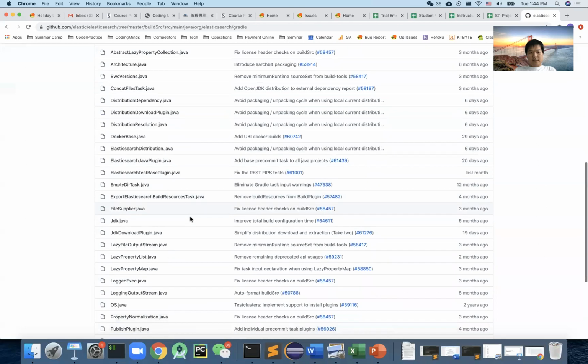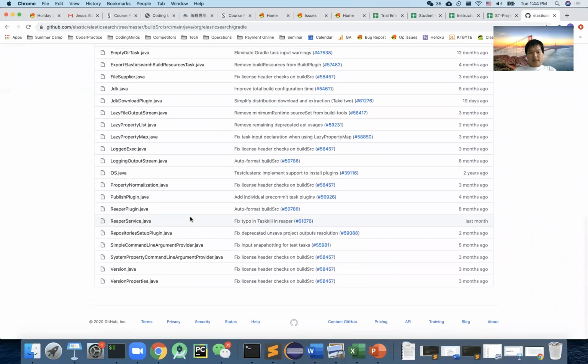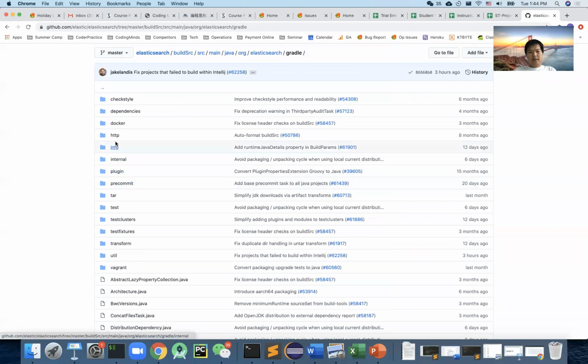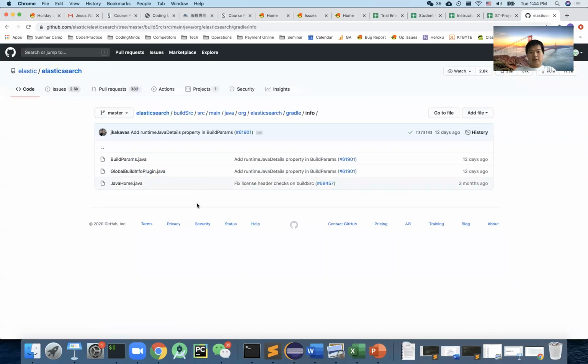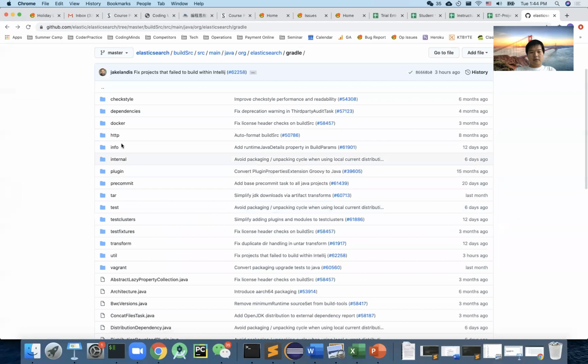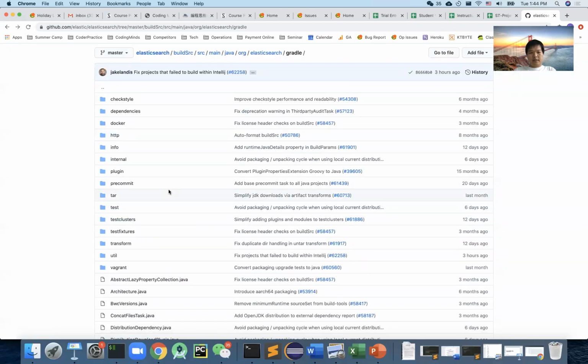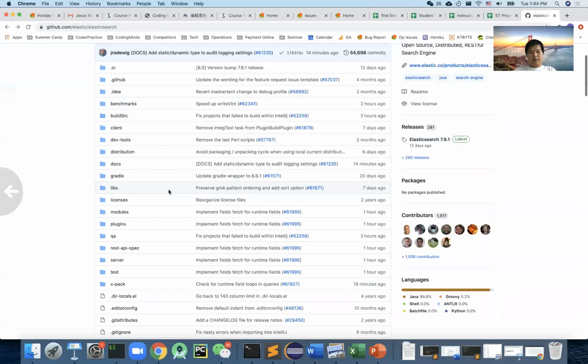Okay, so these are all about the building. I don't know if this is the actual code base. Okay, but let's try. I'm trying to find the info. This one is more about a build. This is not the actual source code. Let me find the actual source code.